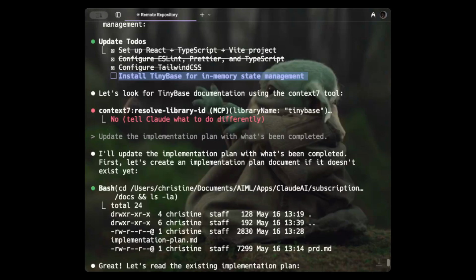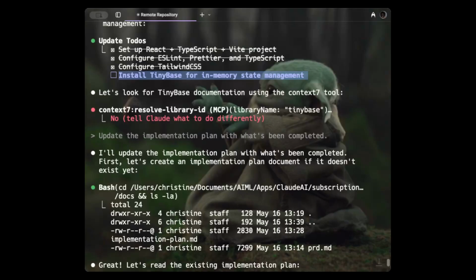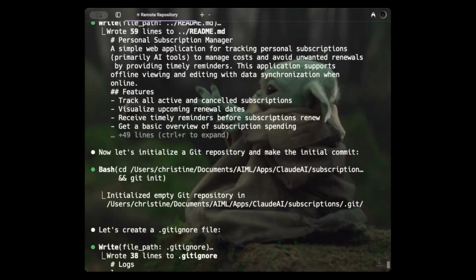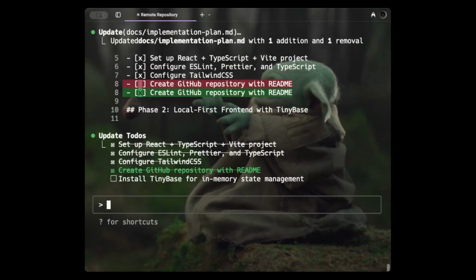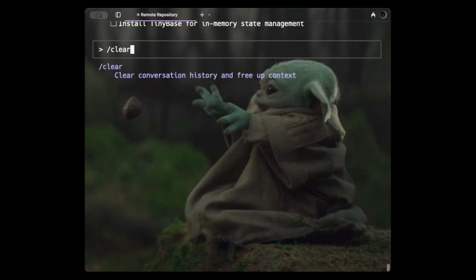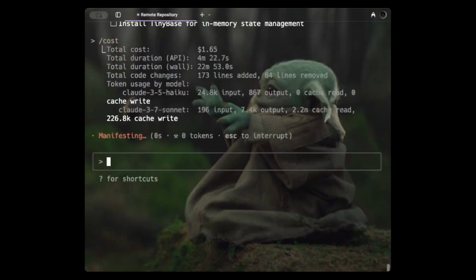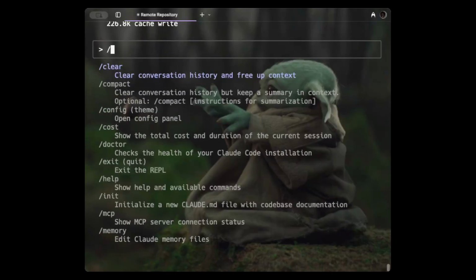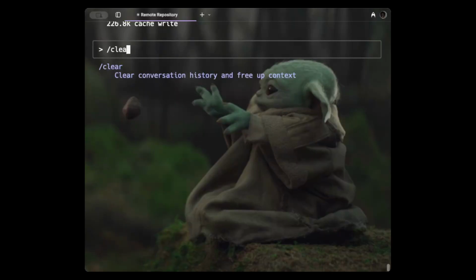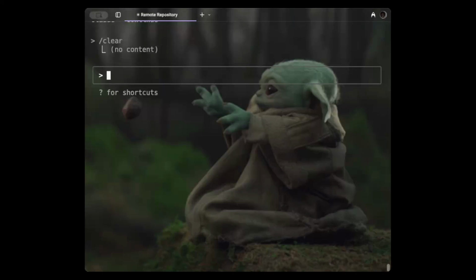And we have got our handy Claude Code up and running. We are ready to set up TinyBase for in-memory management. I am just going to clear the context. I'm curious, how much have we used? $1.65. It came back pretty pricey. So let's clear the context and start from scratch.